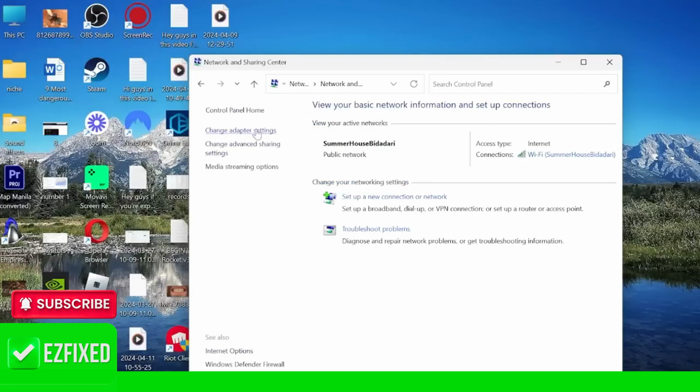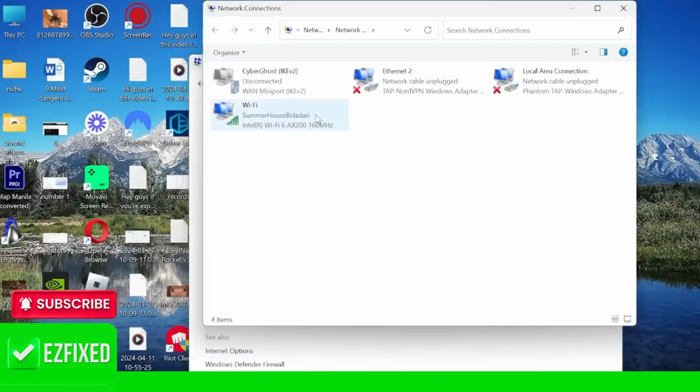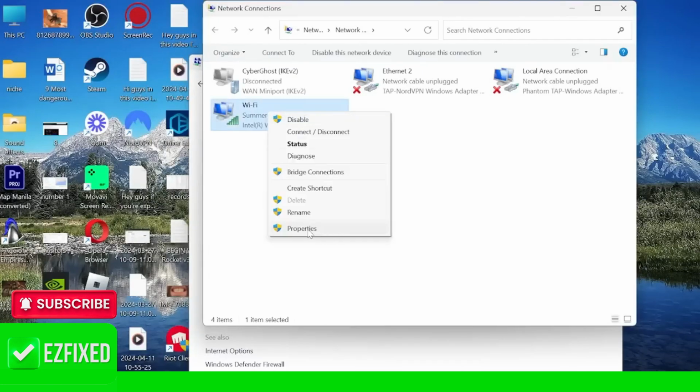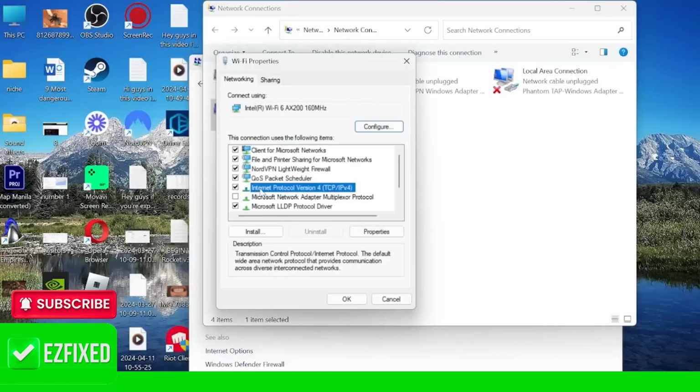In the left hand column here, we want to come to Change adapter settings, and you want to select the internet that you're currently using. For me, it's this Wi-Fi Summerhouse one, and you just want to right click and come over to Properties. From this list of items, we want to select Internet Protocol Version 4 (IPv4), and then hit the Properties tab.